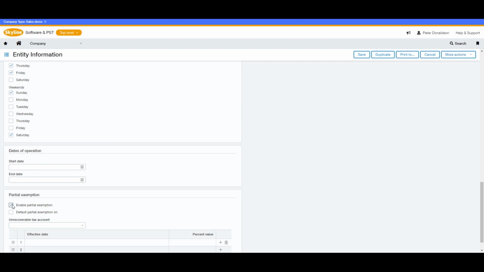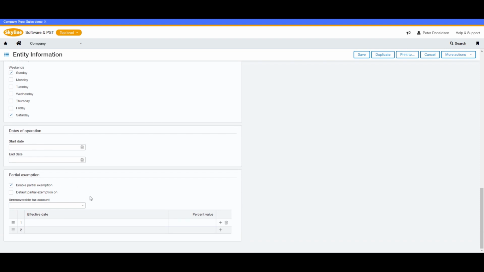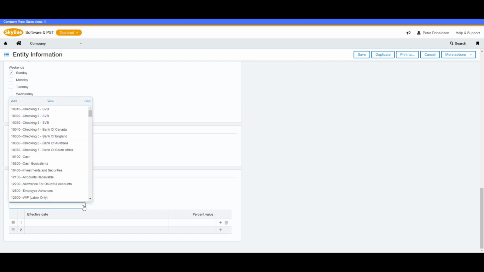Tick the Enable Partial Exemption tick box. The screen will then show you some further options. Tick the Default Partial Exemption On tick box to make partial exemption valid for all transactions. Leave this unticked if you want to manually select which transactions are valid when you come to enter them.